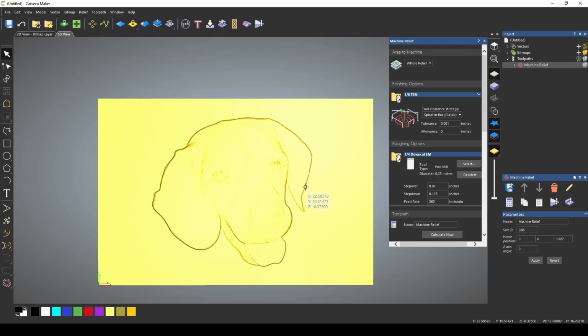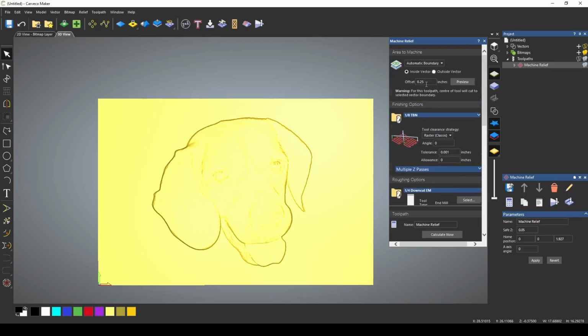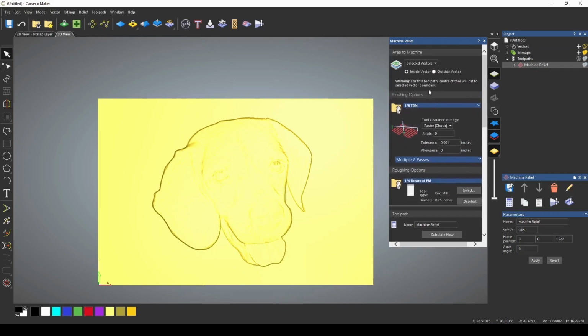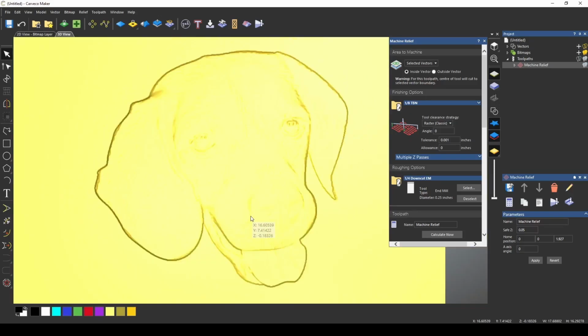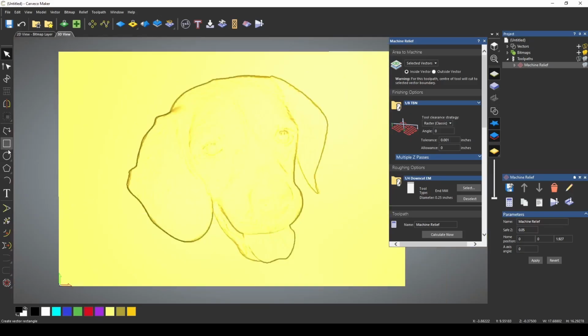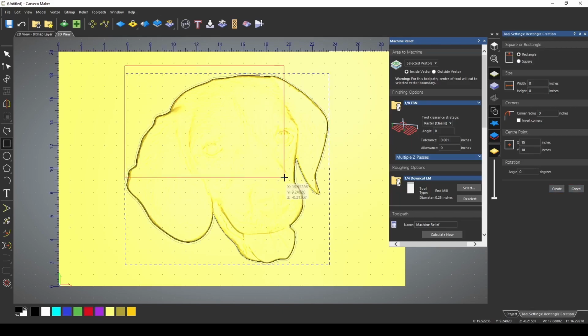However, you can only use it in the whole relief carving. If you select automatic boundary, you only get the Raster Classic. You can also have a selected vector, which is also only going to give you the Raster Classic. And what selected vector is good for is if you want to section off portions of your carving that you want to carve. I could create a selected vector that was just a box around this, and then we could carve everything inside that box, instead of the boundary that just went around the border. It's just another way to do this.